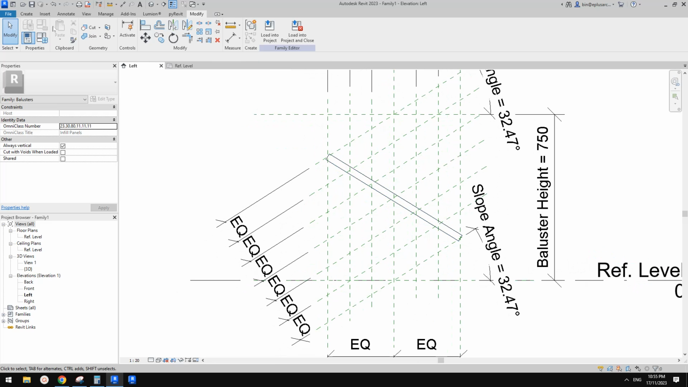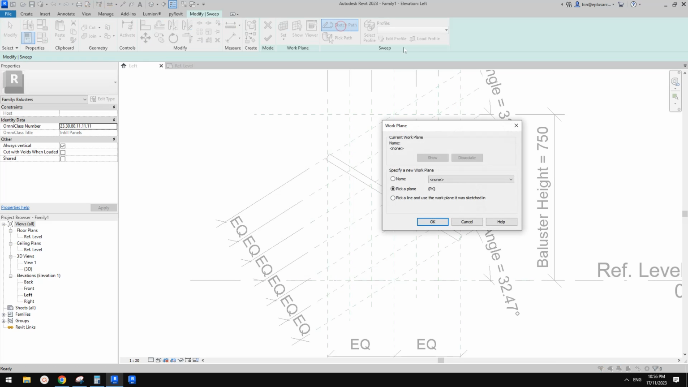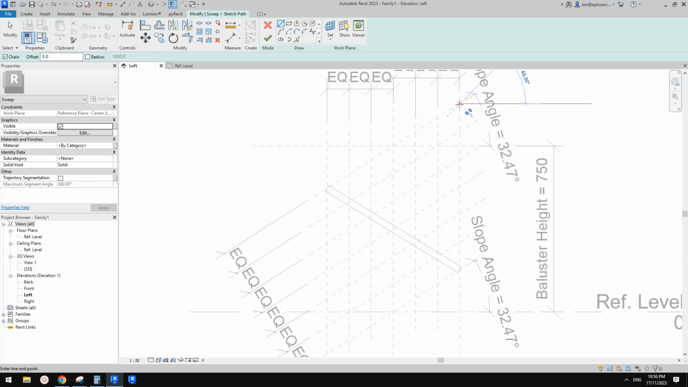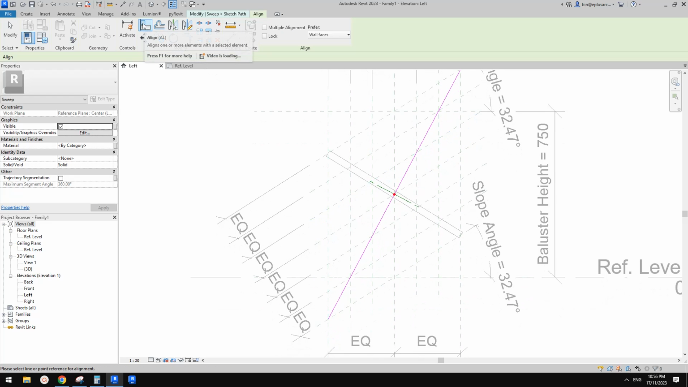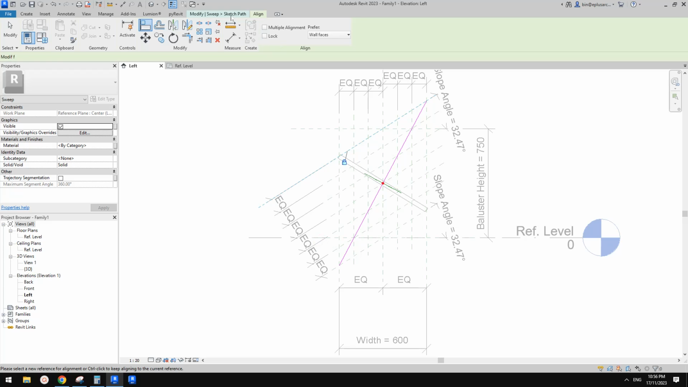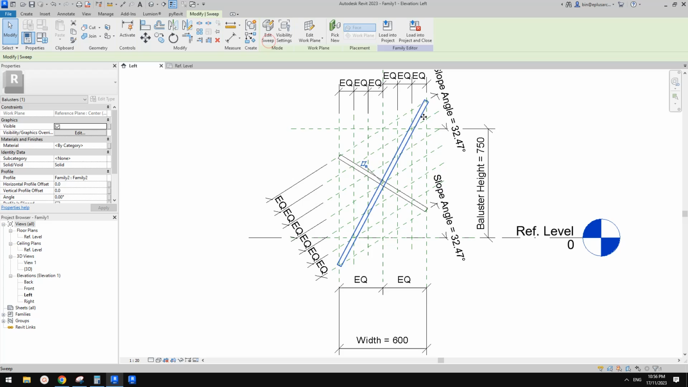Okay, and then we can do another one. Again, sweep. Again, use sketch path and use the center left right. Okay, and then draw a line from this corner to this corner. Do the same AL align, and then use this reference plane, lock, reference plane, lock, and here reference plane, lock, and reference plane, lock. Okay, so now we can go finish this path and then select this profile, finish.